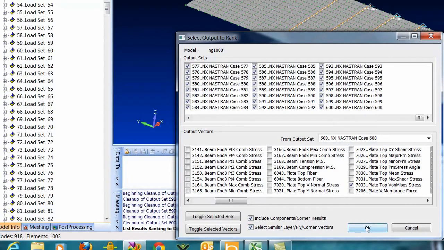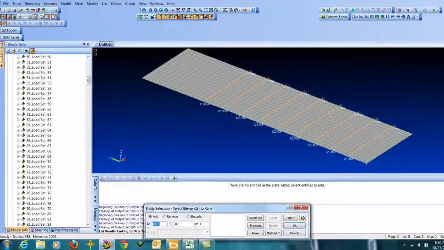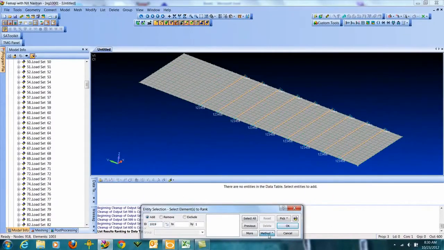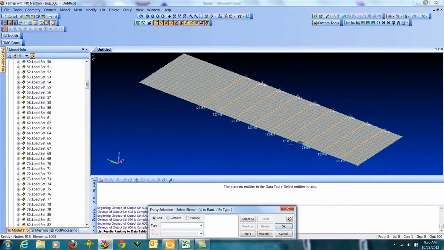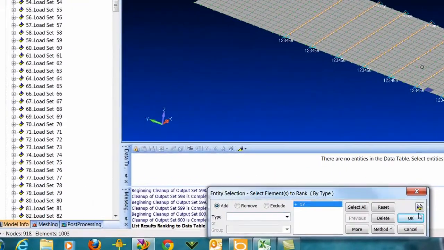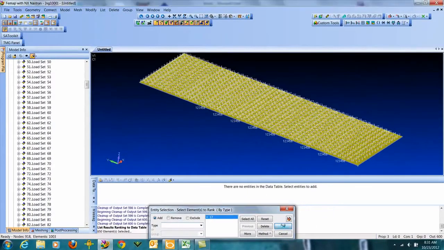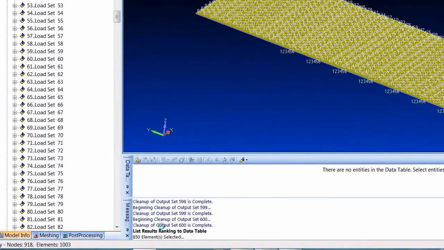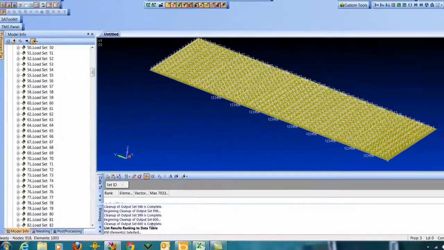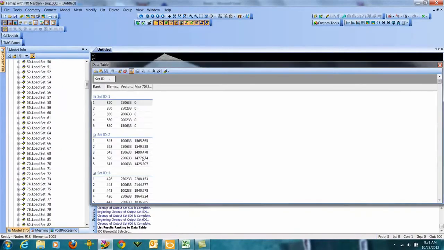So in one shot here, we're going to grab all the maximum von Mises stresses, and it's asking me what elements to pick, and I can just say by type. And go pick one plate out of the model and just say more. Just make sure we're getting them. There's all our plates. Say OK. It's cranking through all 600 sets for 850 elements. There, the data is already in.